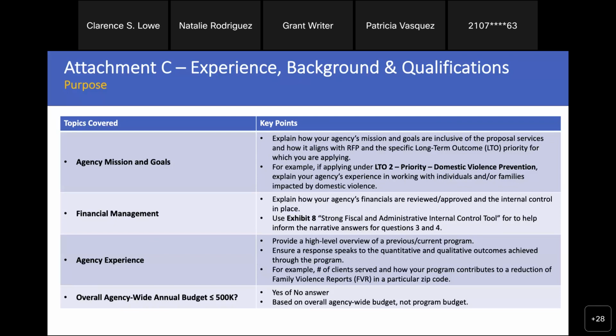So let's begin with the first topic here, agency mission and goals. I'm going to read some of this explicitly so we don't miss anything and everything is totally understood by the respondents here. For agency mission and goals, explain how your agency's mission and goals are inclusive of the proposal's services and how it aligns, and this is very important, folks, with the RFP and the specific long-term outcome priority for which you are applying.